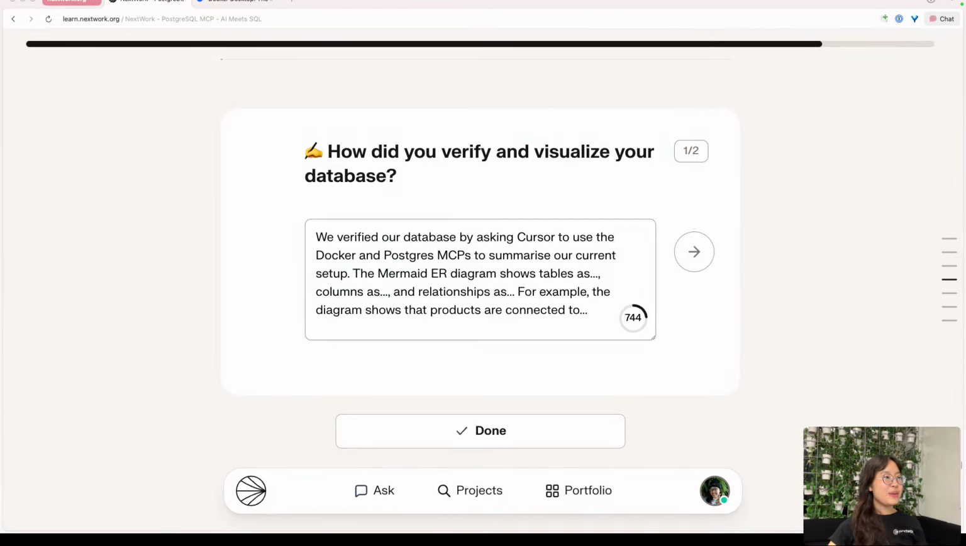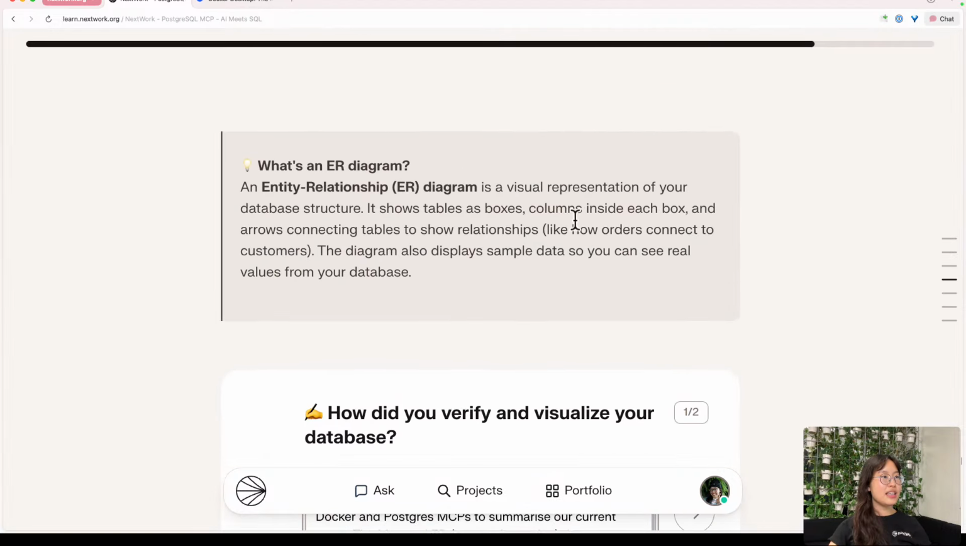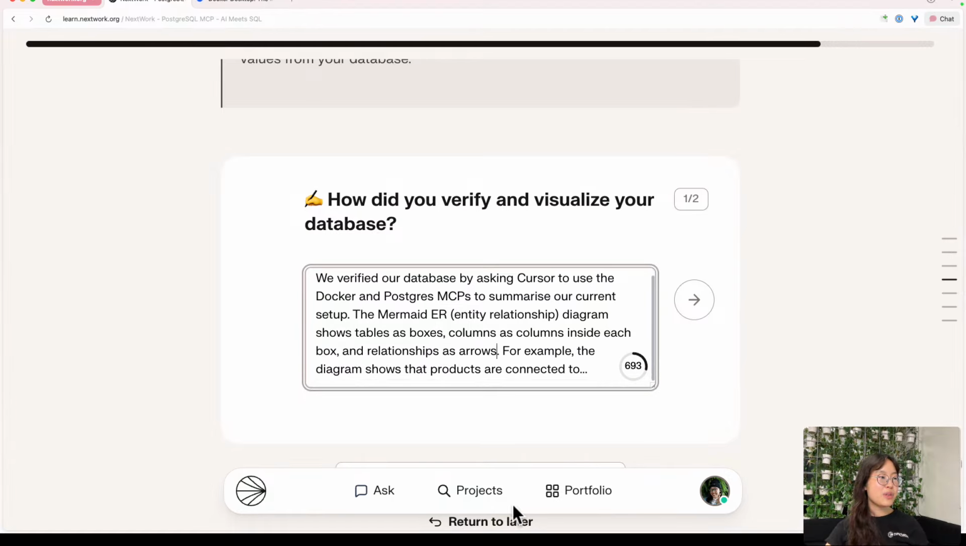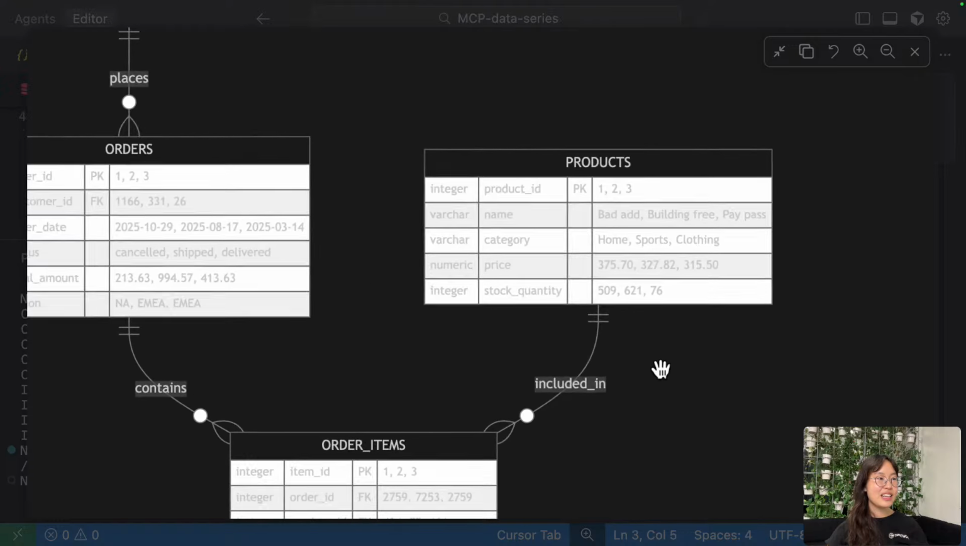Okay. So the mermaid ER diagram, and we can even be clear and say it's an entity relationship diagram, shows tables as boxes, columns inside each box, and relationships as arrows. For example, the diagram shows that products are connected to order items, because they're connected here.